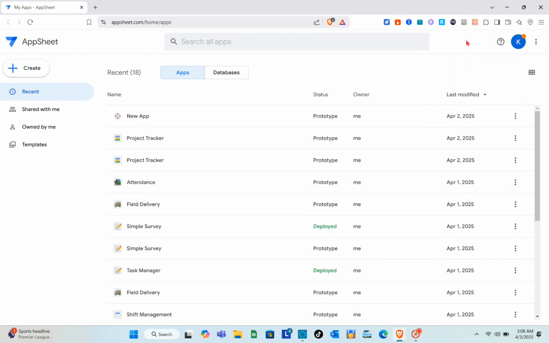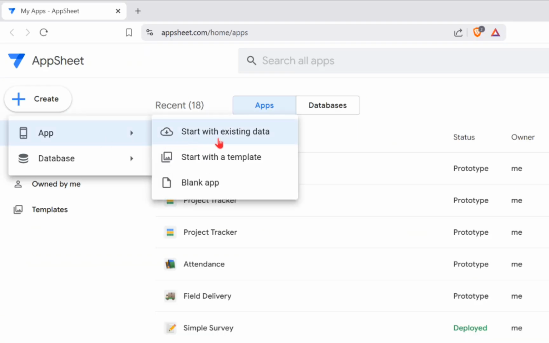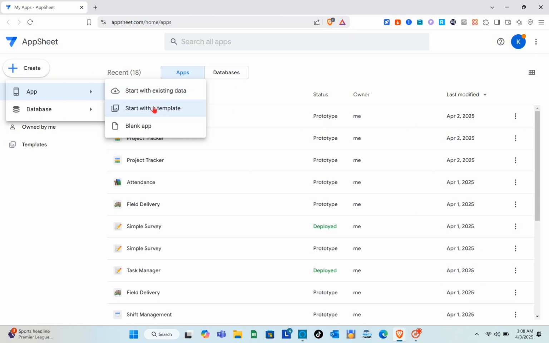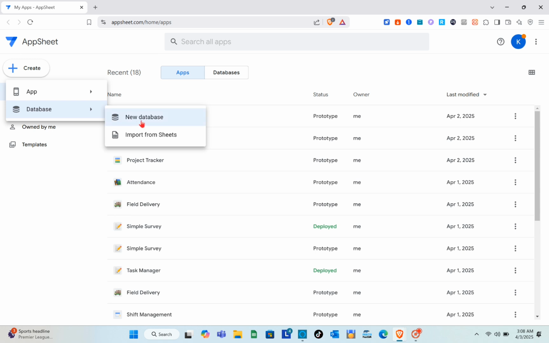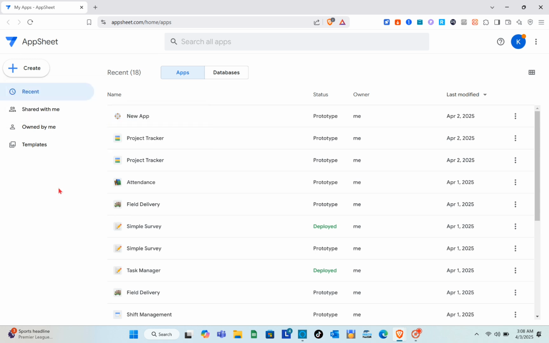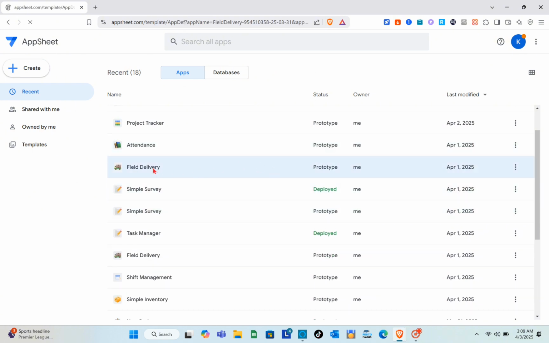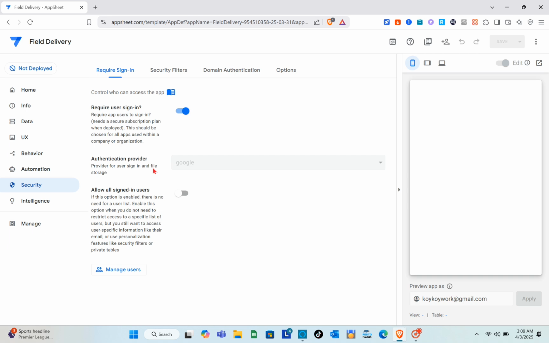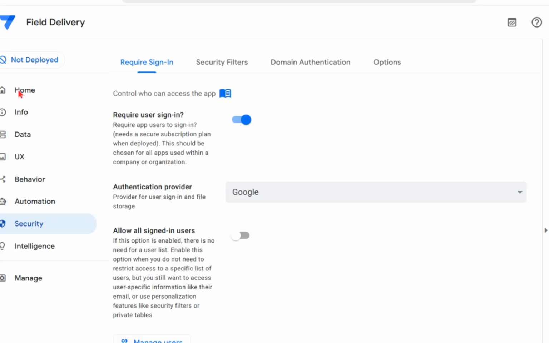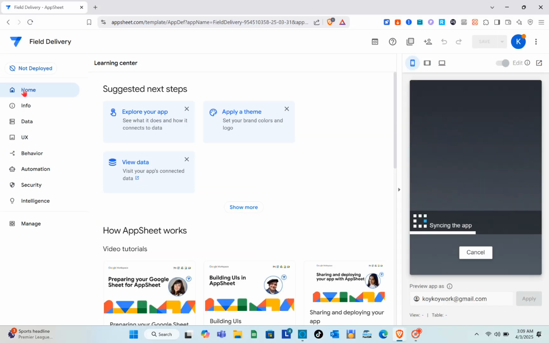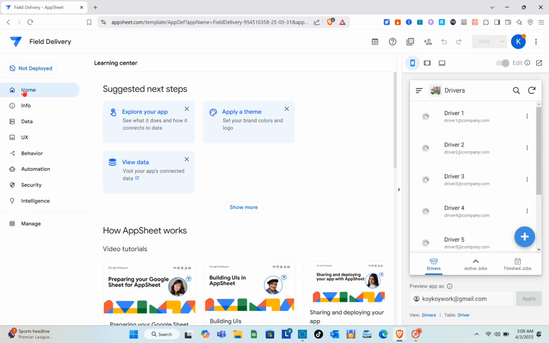Okay, so after logging into your account, you'd be able to see your apps and your databases. Here we can create a new app, start with existing data, or start with a template or blank app. Or you can also create a new database, import from Sheet. We are going to use an existing app for this video, so this one. Once you're here, click on the home option at the top left of your screen, and at the right side, you'll be able to see the preview of your app.